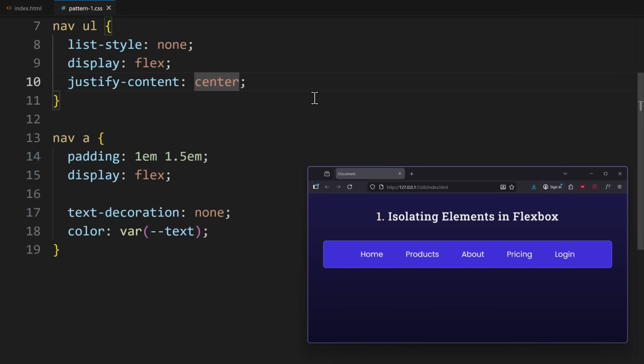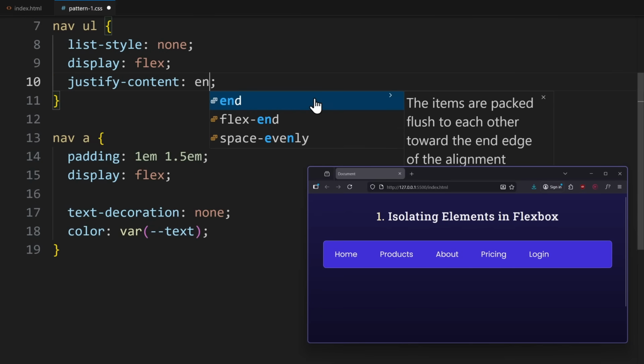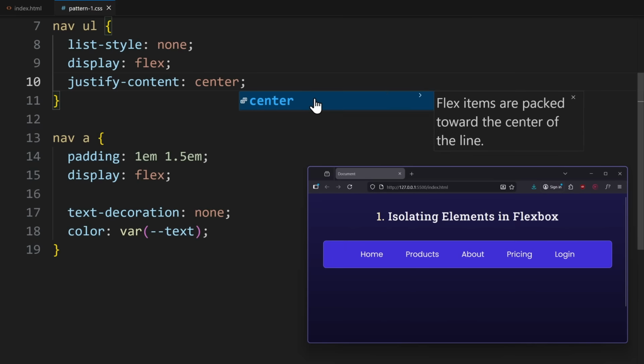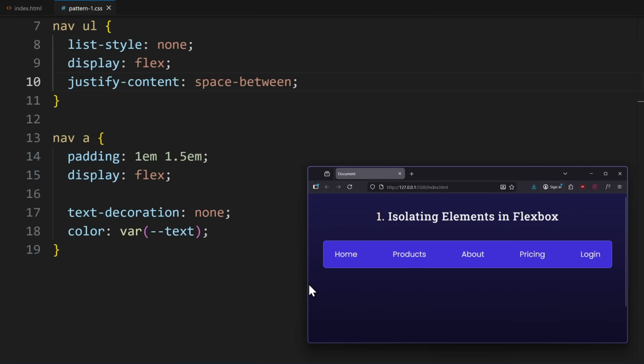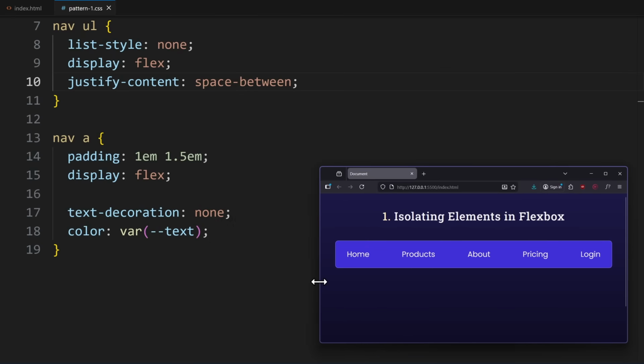Now, here's the problem. With only Flexbox properties, you will hit a wall. Yes, justify-content can push everything to the start, end and center. And sure, you have special values like space-between, space-around and space-evenly. But none of those values can isolate one item while keeping the others grouped.